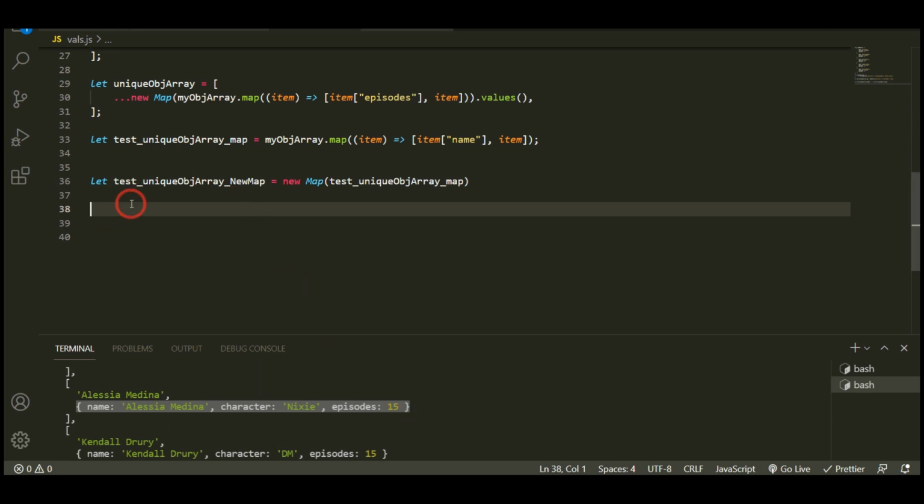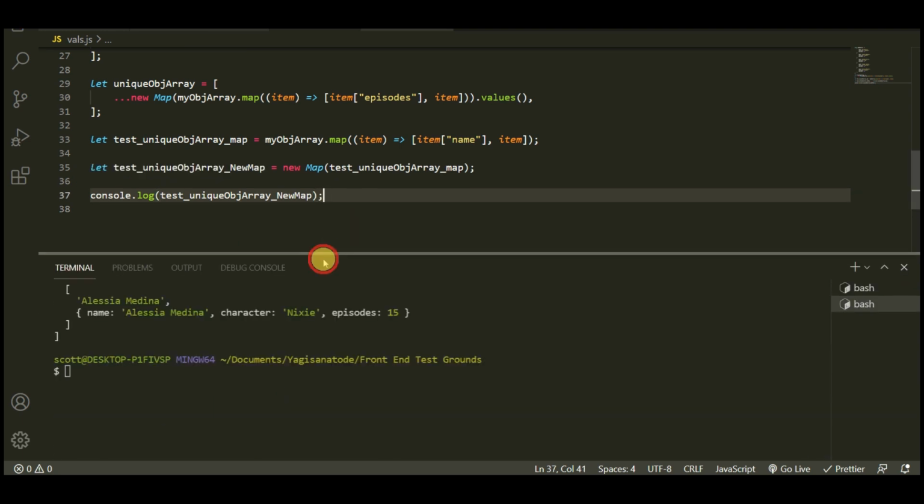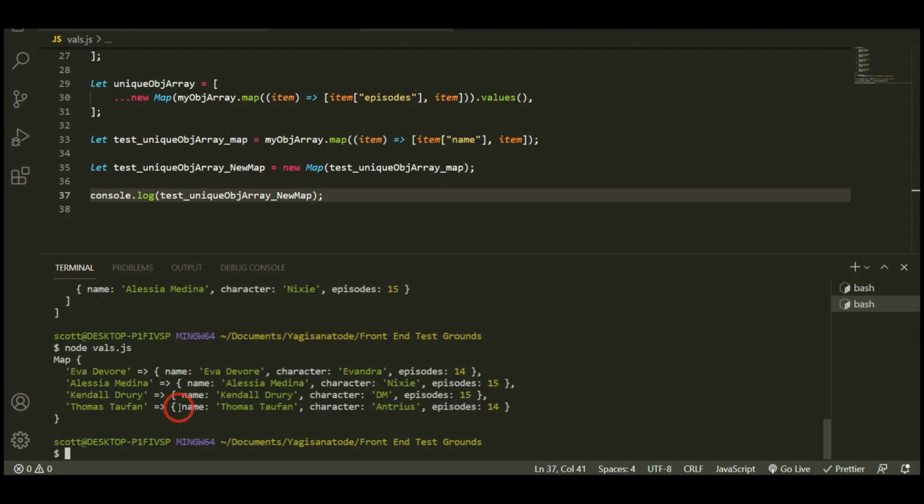So let's console log and see what it looks like. So console.log, and we'll just copy and paste this in. Copy, paste, Control S to save. Let's go down to our terminal, drag this up a bit so you can see, and we will run it. Okay, and now you can see that if you have a look down in the console here, that it's identified as a map here.